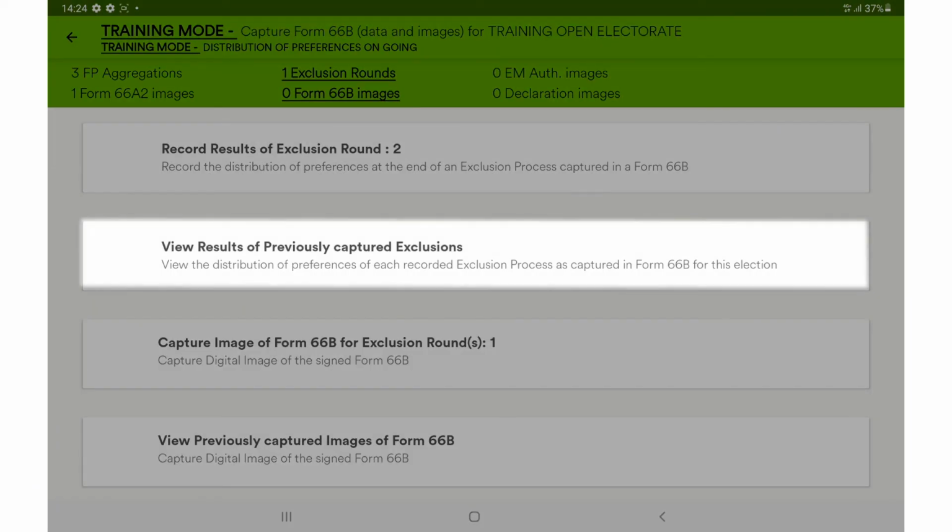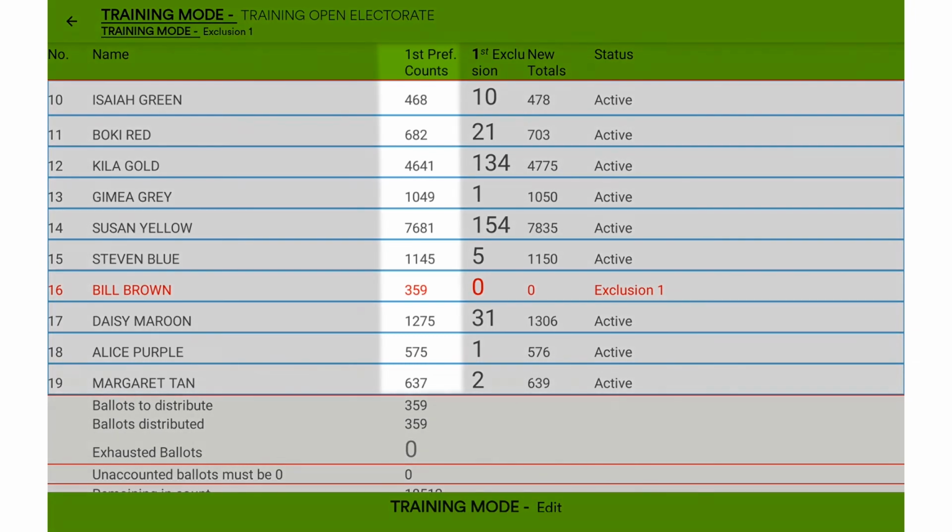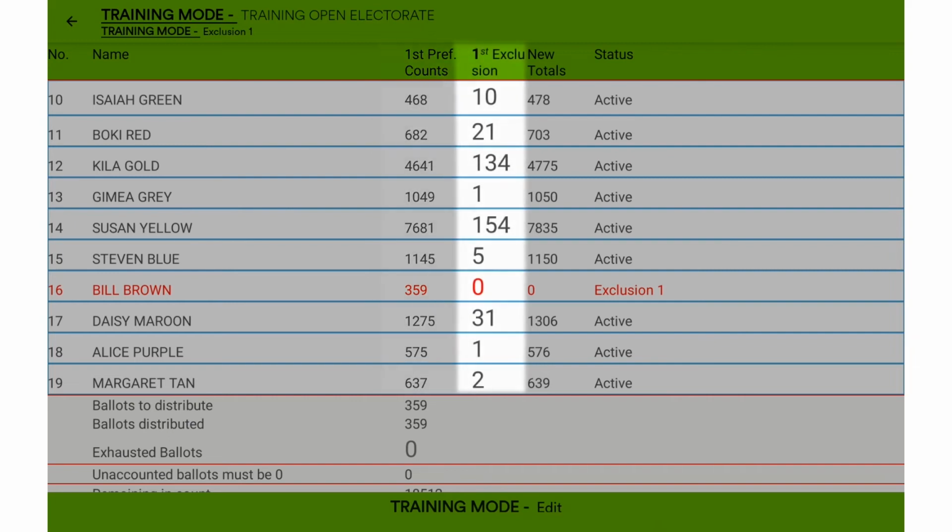As in past steps, the next thing to do is click View Results of Previously Captured Exclusions. Here you'll see a record of what you've entered. Notice that the row for the excluded candidate is in red. The first column of numbers is the previous total of votes each candidate had. The second column shows the distribution of the ballots from that exclusion. The third is the new totals per candidate.